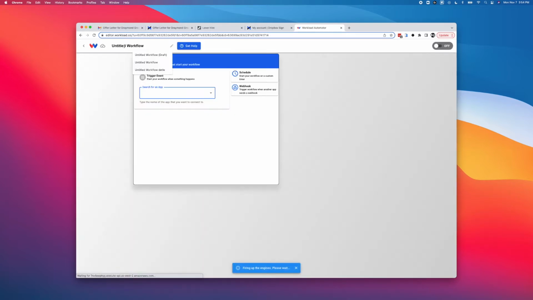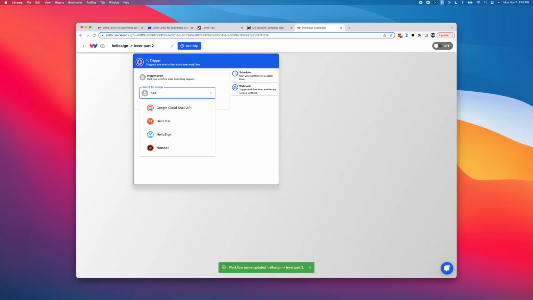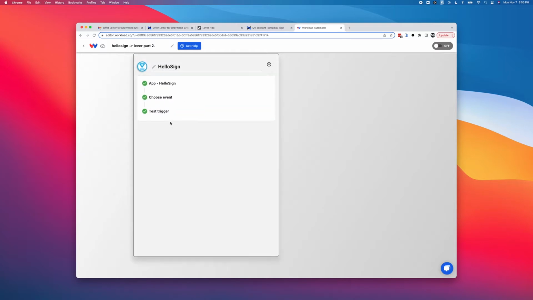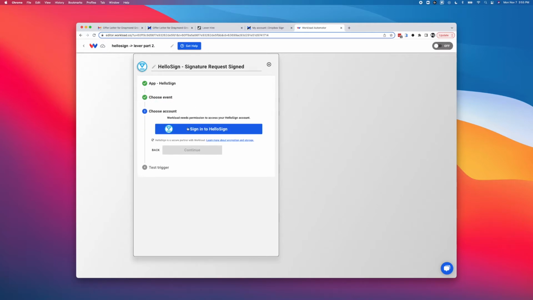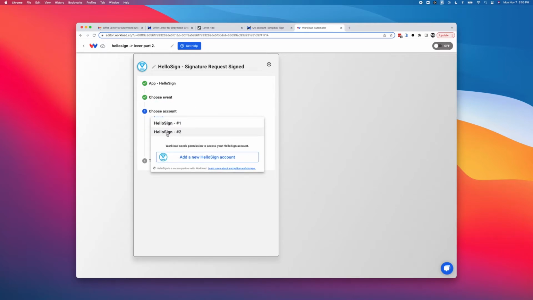And we're going to give this workflow a title. We're going to call it HelloSign to Lever Part 2. And for trigger, our trigger app is going to be HelloSign. And our trigger event is going to be signature request signed. We're going to choose an account. And HelloSign number 2 is my account.